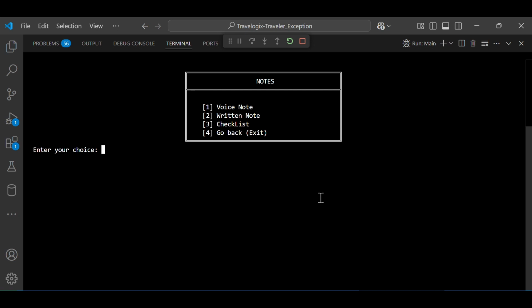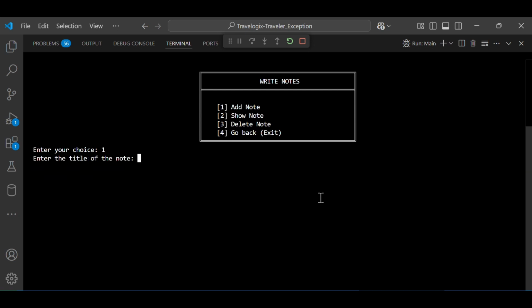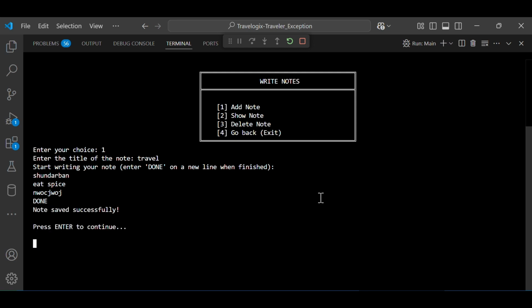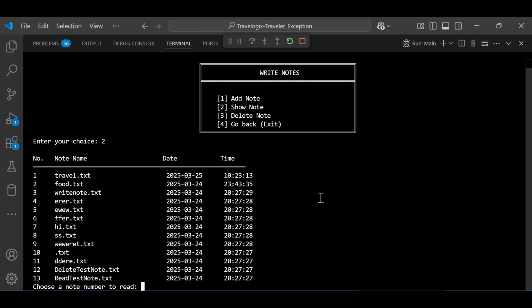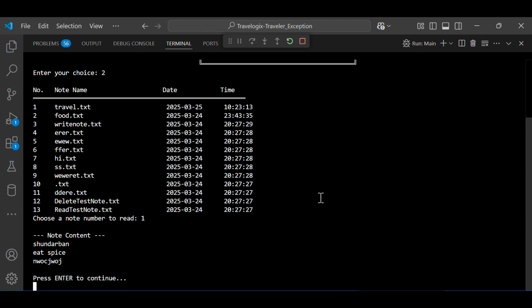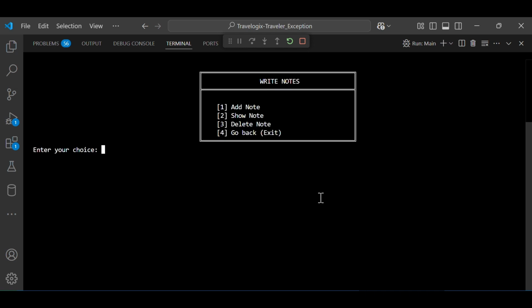Then go back. Then we want to add a written note. The title should be travel and the writing should be one. Then write anything, then write done in capital letters. It terminates the process. Okay, then I want to see what I've just added. It's index number one. It shows what I've added. Then we can also delete one. For now, I'm just keeping it. Then go back.